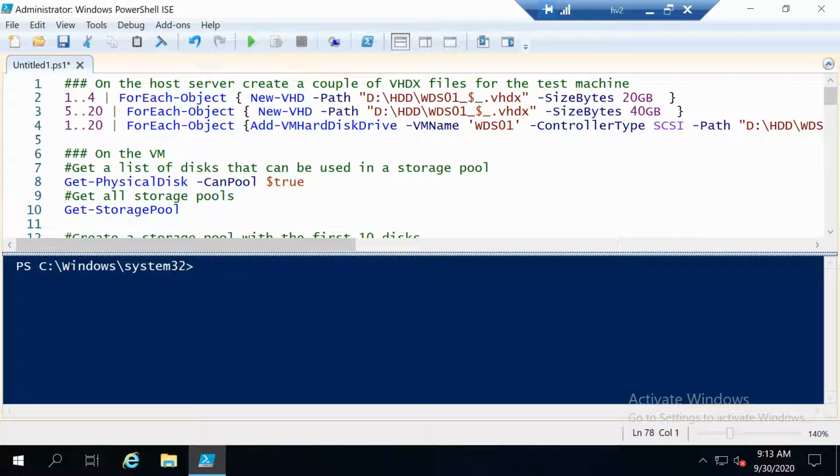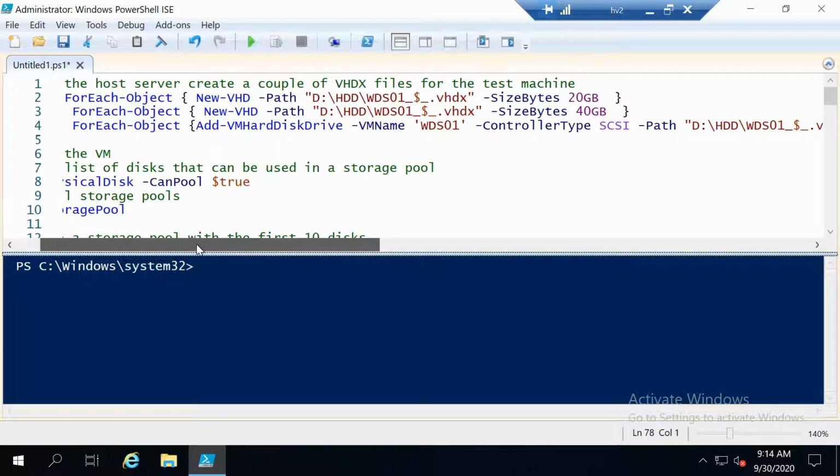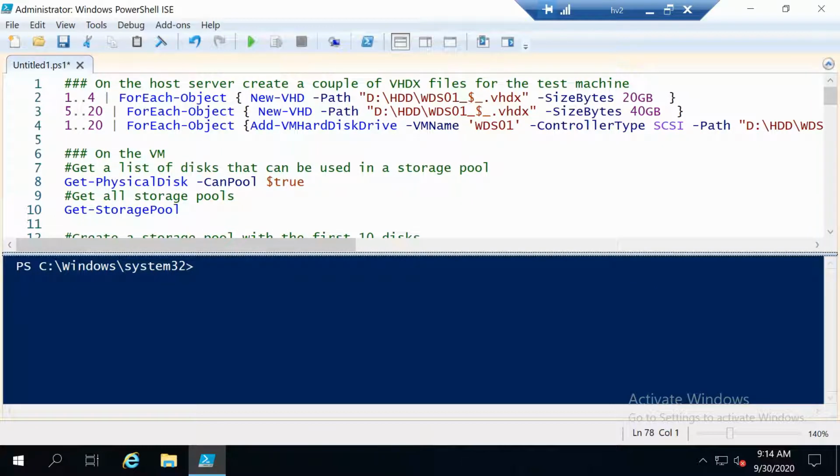So the first thing I have to do, and if you follow along you have to do also, is to prepare the virtual machine. I already have a virtual machine installed and I want to assign it a couple of disks. We are going to use PowerShell, of course, for this. I'm logged on my Hyper-V host, and check it out. I want to add 4 disks that occupy 20 gigabytes, which will be considered the SSDs of the virtual machine, and another 16 disks that will be considered hard disks and are 40 gigabytes.